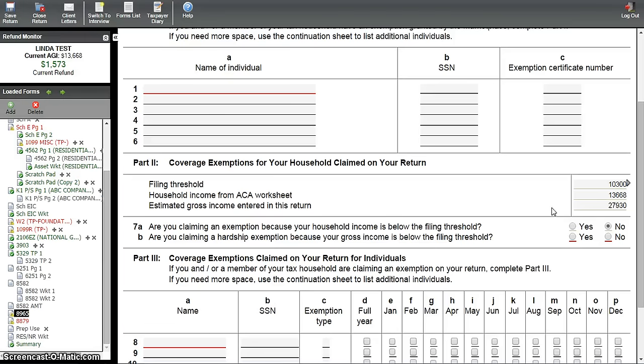You'll see here that Linda does not qualify for an exemption either for her household income or her gross income being less than her filing threshold. And TaxWise acknowledges that for you by checking no to 7A. The hardship exemption based on gross income, she's not eligible for that one either, so we'll check no for that.